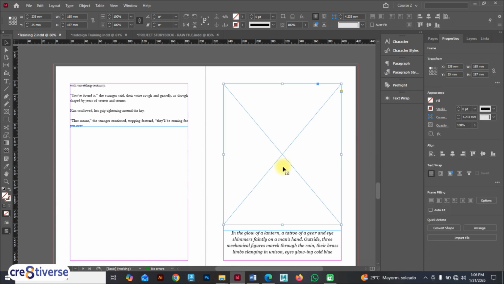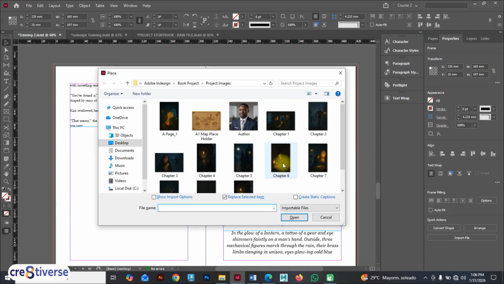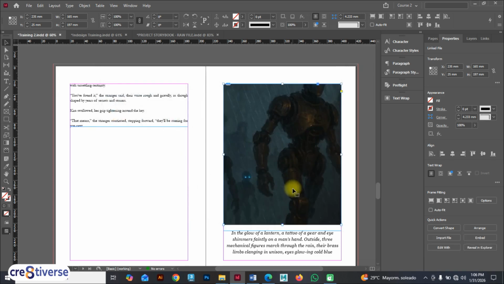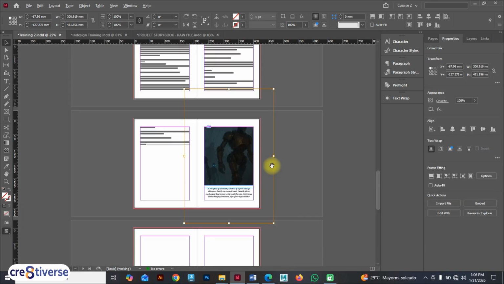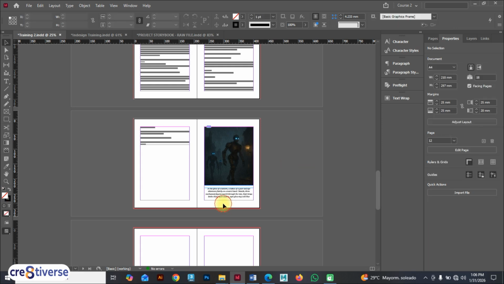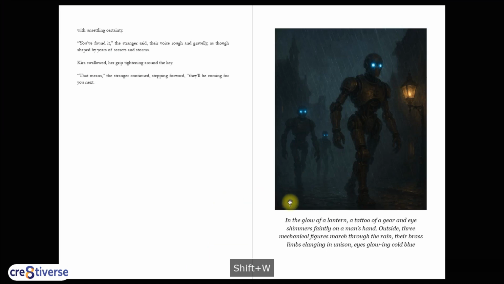So for this, Ctrl D. So this will be for chapter 2. Click and double click. I'm going to drag this in until I'm going to go with what I want. Take this cool, Shift W, this is basically.